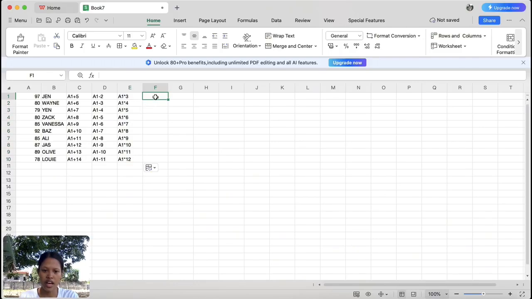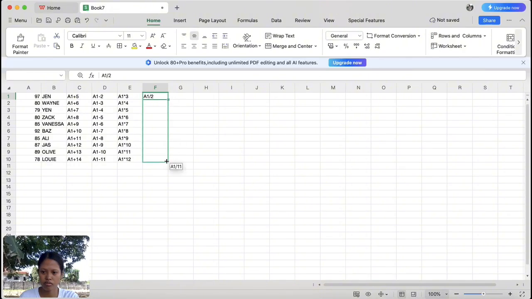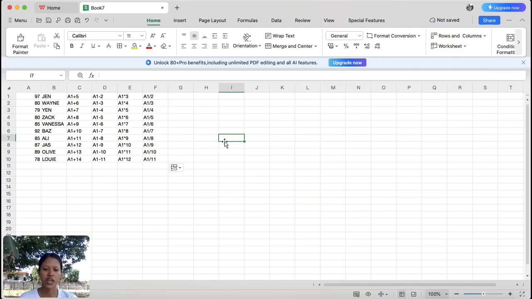Division. In F1, A1 divided by 2 divides the number by 2, and drag down. These formulas help you apply consistent calculations across large sets of data.